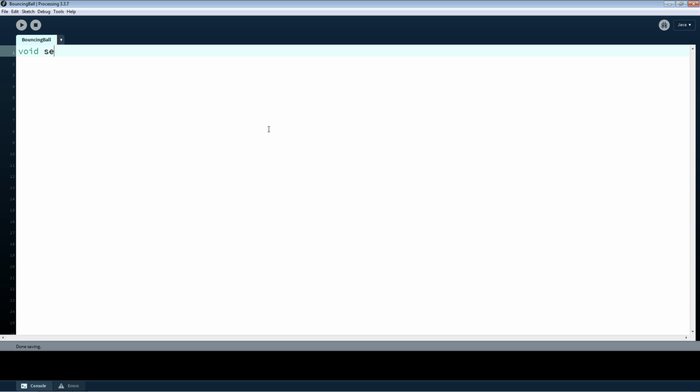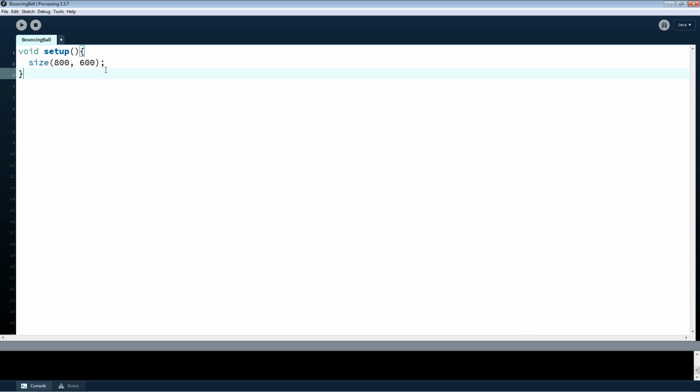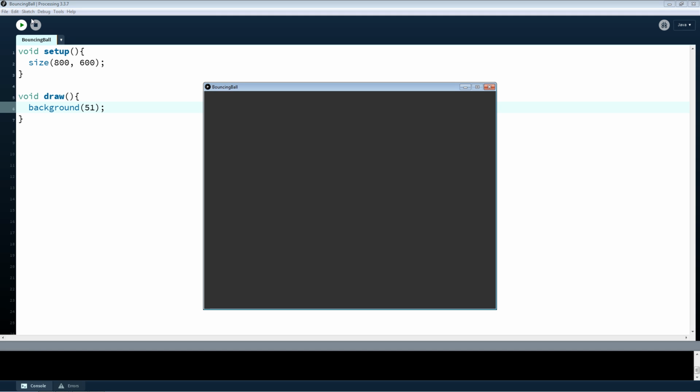So first thing we need to do is make a setup and let's make a window. And let's see if it works. It works, okay. Then we should make a void draw. And let's just do background 51, because why not? Let's see. Yep, that works.